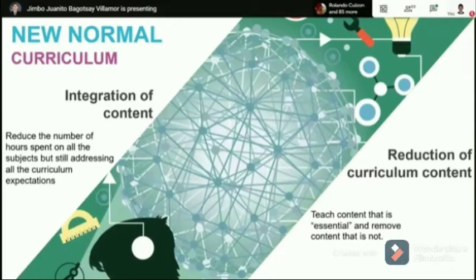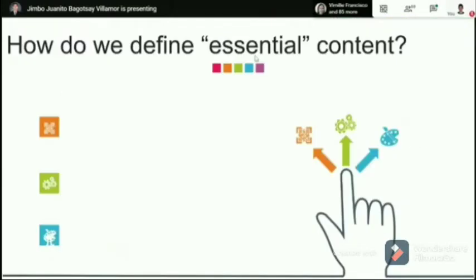However, a major problem in this proposal lies in the question, how do we define essential? If we consider there is integration of content and there is reduction of the curriculum content, we only have to focus on teaching contents that are essential and remove those that are not. But the challenge, another question at hand now, is how do we define essential? How do we define essential content?